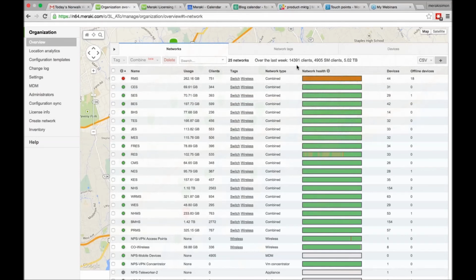So in this case, we are looking at a very large network. We've seen 14,391 clients in the past week, 5 terabytes of data, and this is over 25 different networks, which would be different environments combining switches, wireless, and so on. And we can see very easily where we've had any kind of a problem.